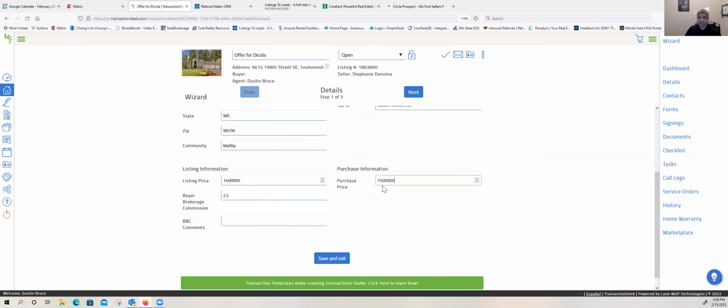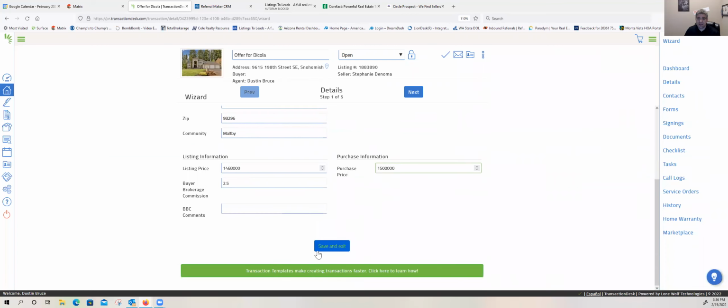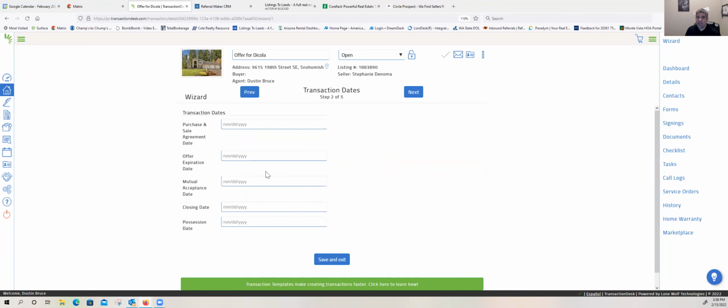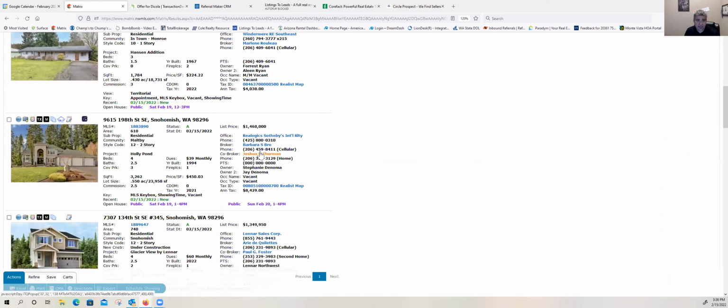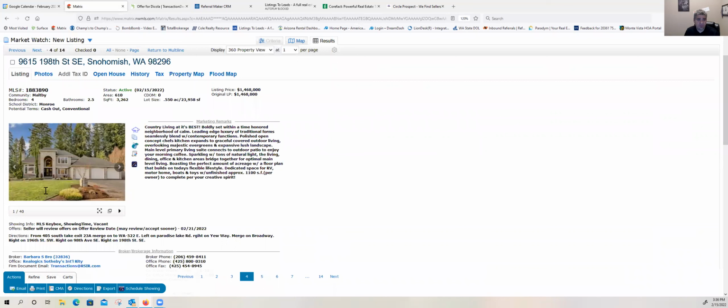There we go. Now I can go save and exit, but that's just going to be too much because I'm going to have to bounce in and out of this all the time. You'll notice that it says step 1 of 5 right here. Excellent. Now I want to go next. I want to go to step 2. Next. Dates. Transaction date, purchase and sale agreement date. That is the day I'm writing the offer right now. If I click on it, it goes to a calendar. Hit the 15th. Offer expiration date. So let's check this out for a bit. Now let's click into the listing here and let me just show you. Do we have an offer review date?